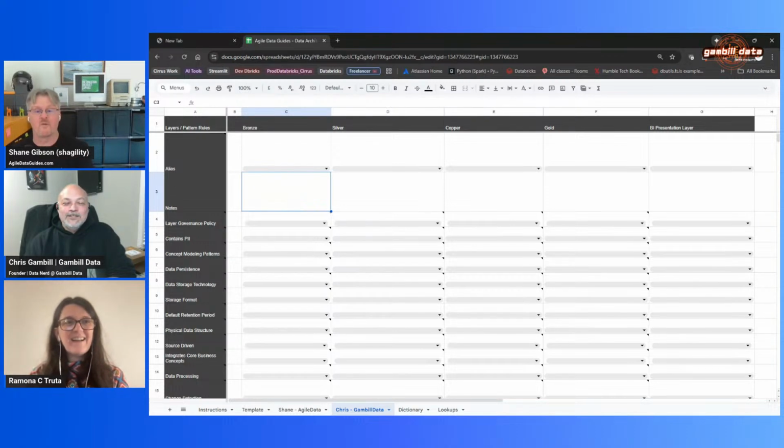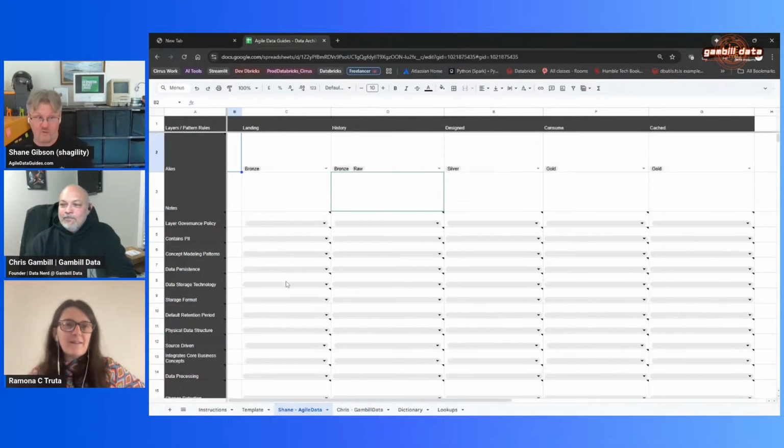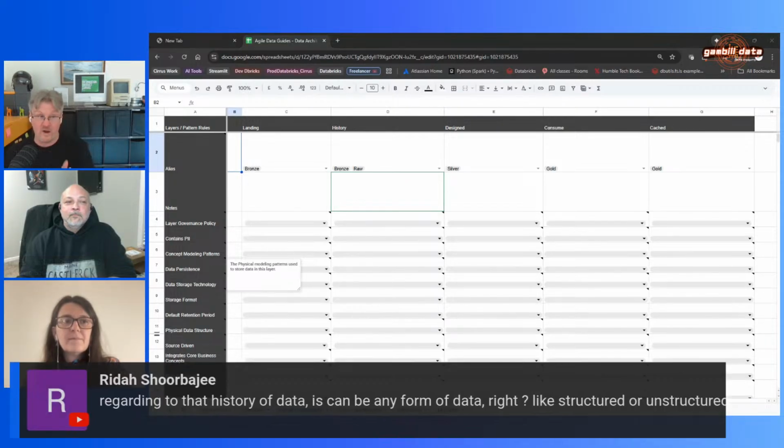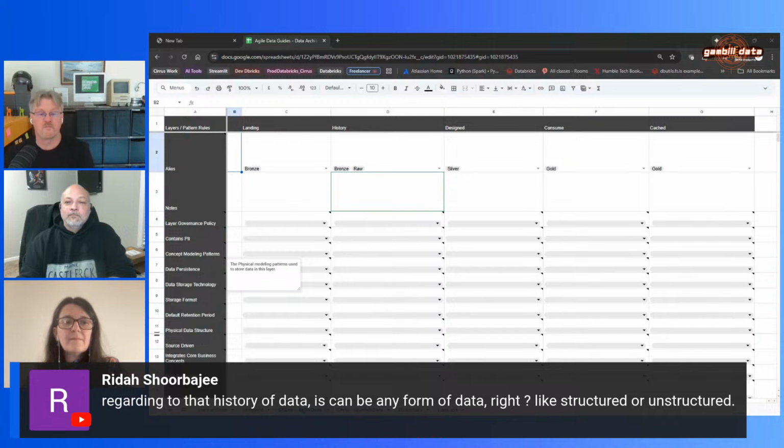So if you go back to my one, Chris. The only place we have all the data is history. We only move data from history to design to consume if we're going to use it. So Chris's silver, where he holds everything, is my history. But Chris is going to be designing data in his silver, and we're not designing data in history.